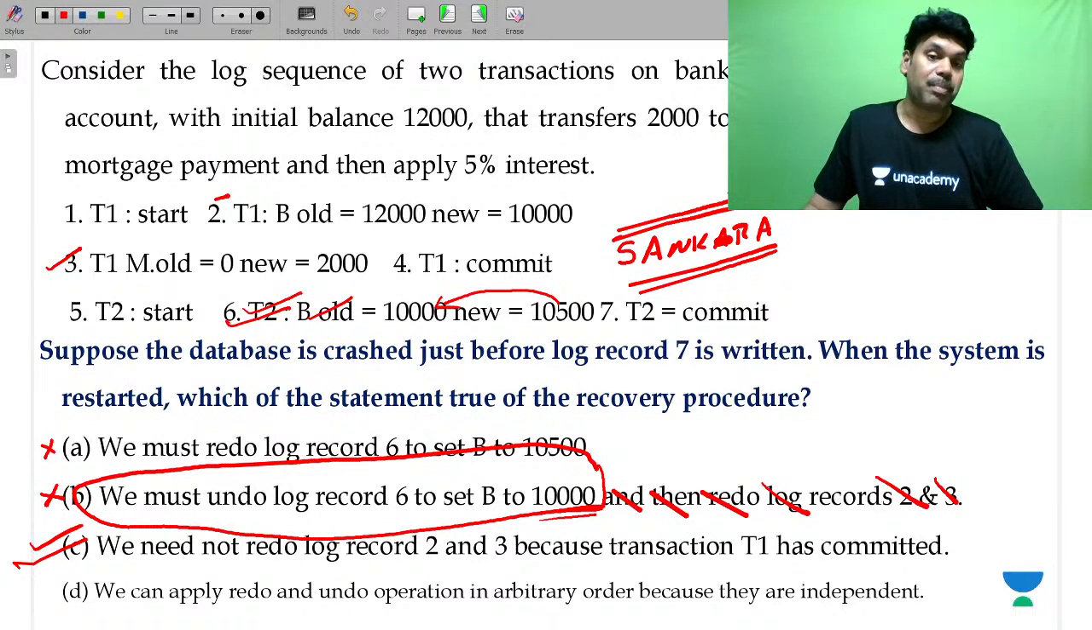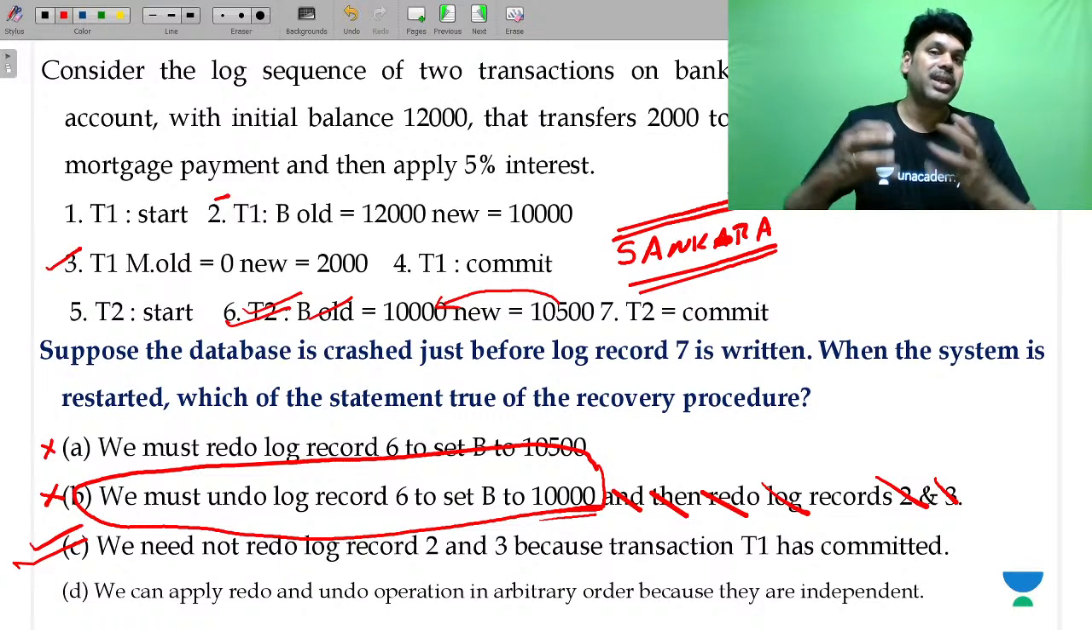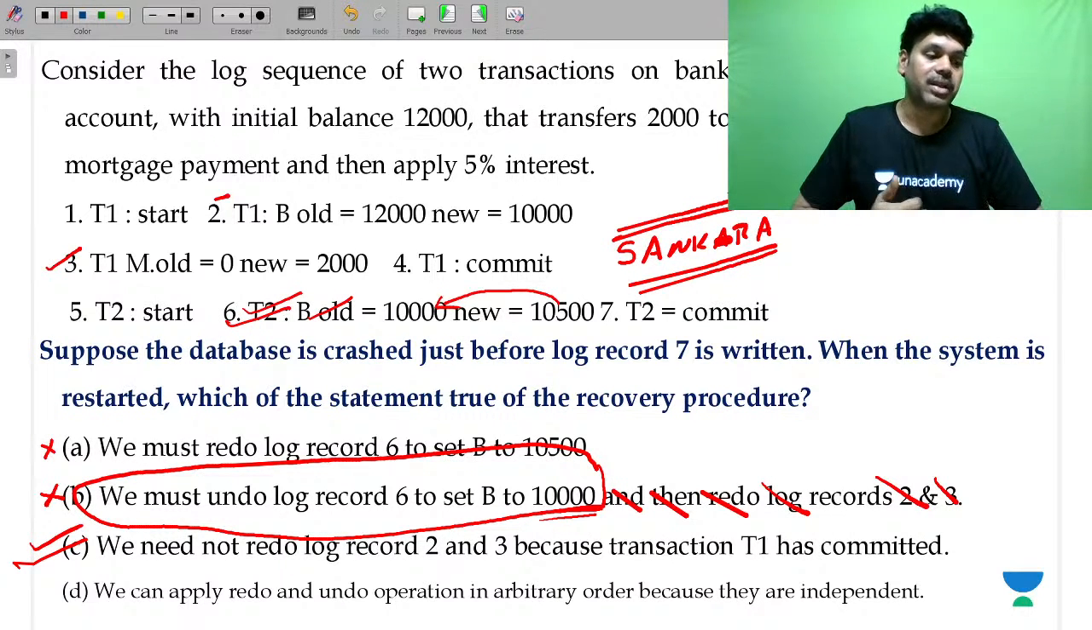And apart from ARIES, there is a checkpoint protocol. I will also explain checkpoint protocol clearly in recovery techniques. Steal approach and no-steal approach and checkpoint protocols, I will discuss elaborately along with this ARIES algorithm in some other session. So thank you very much.